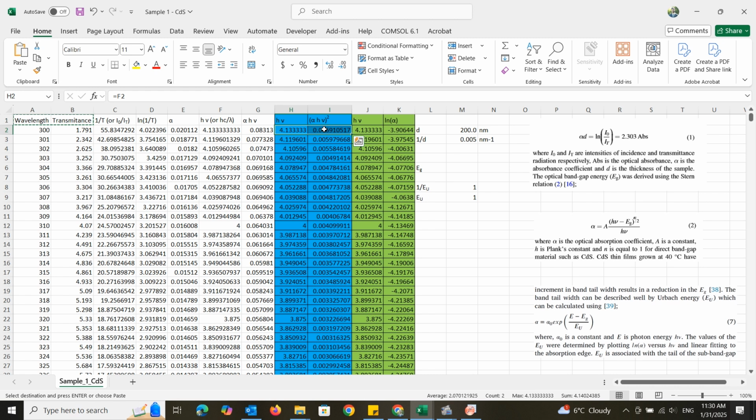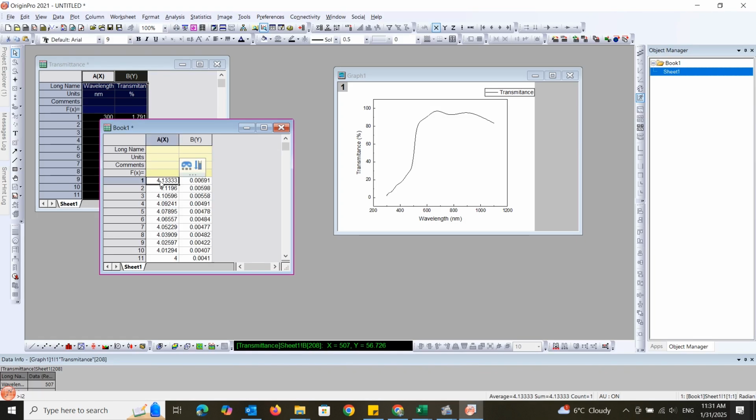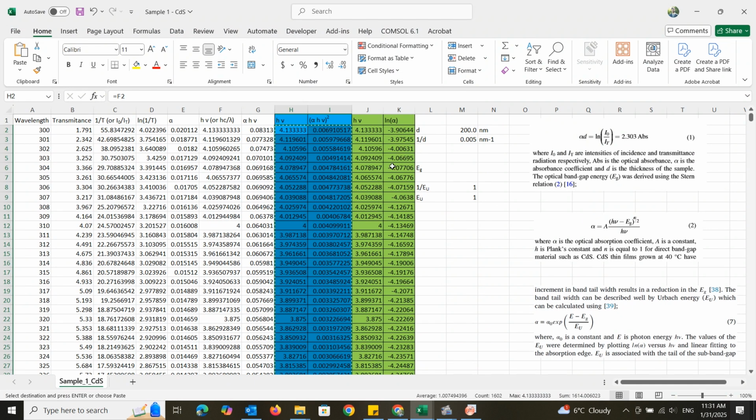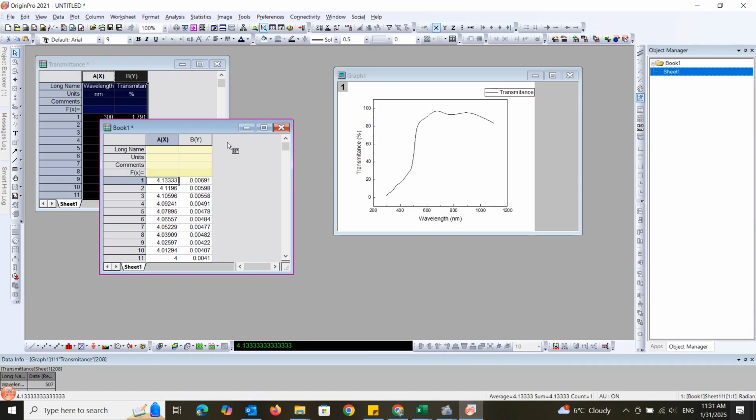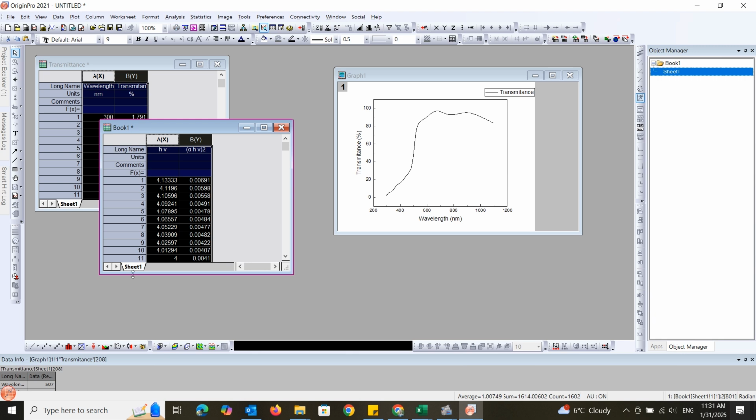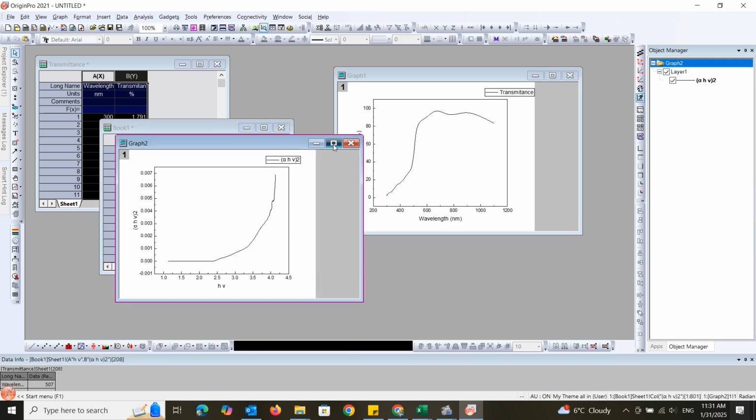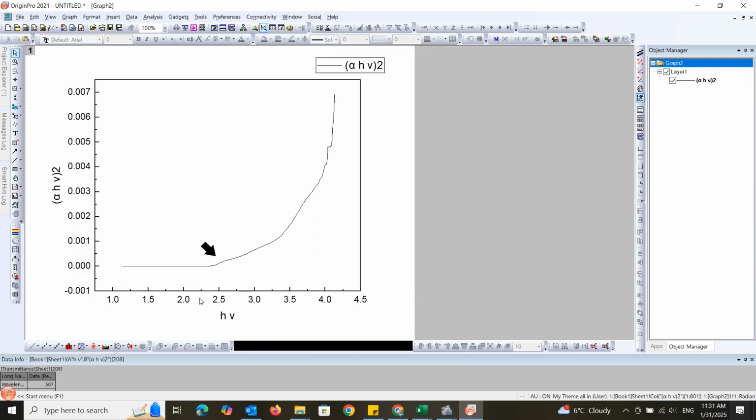Copy the data from the two columns in the Excel sheet and paste it into the new workbook. Add the corresponding column names. Select the data and plot a line graph. We already know that the band gap should be around 2.4 electron volts, so we can zoom in on that region.